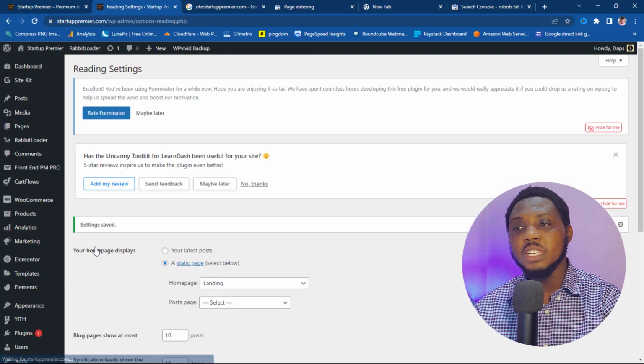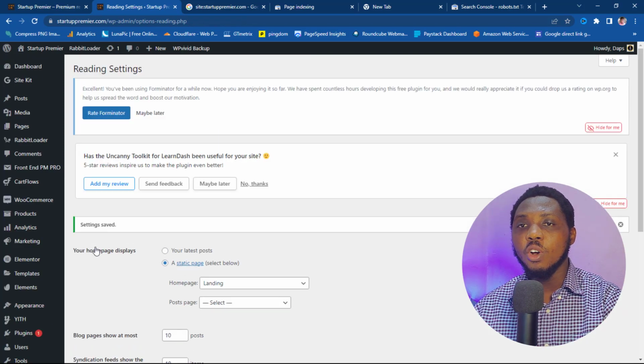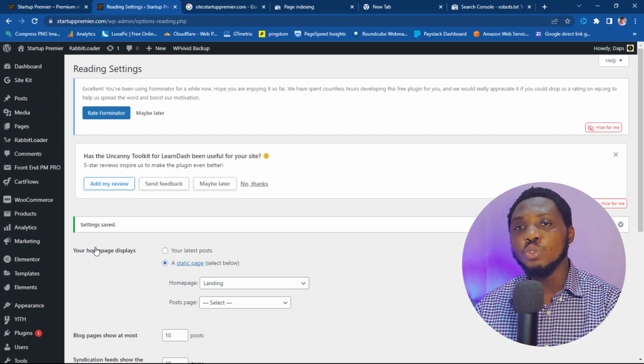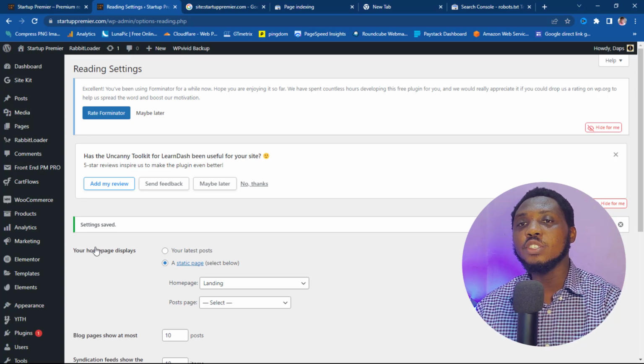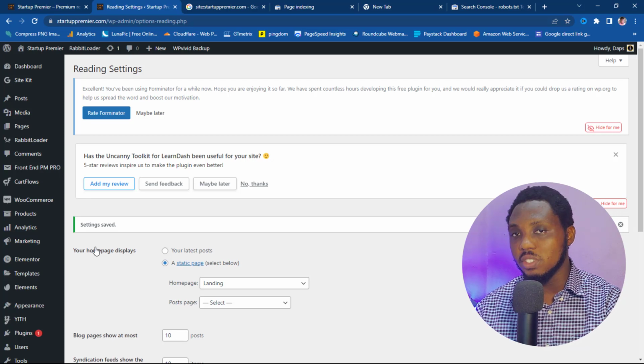So if you have done this right now, when Google or any search engine crawls your website, that tag would have been turned off and they would now be able to not only crawl your website but index your website, and your website should now start becoming visible in search engines.